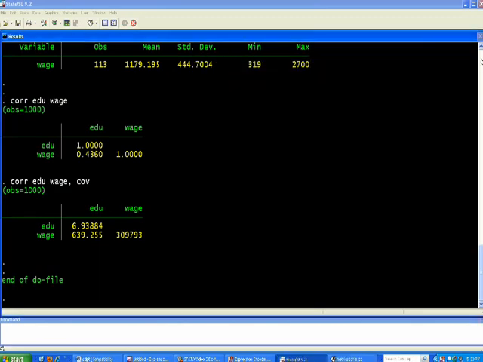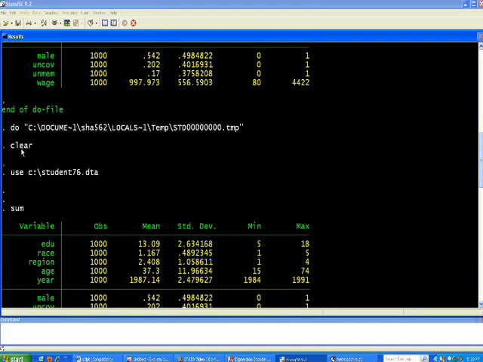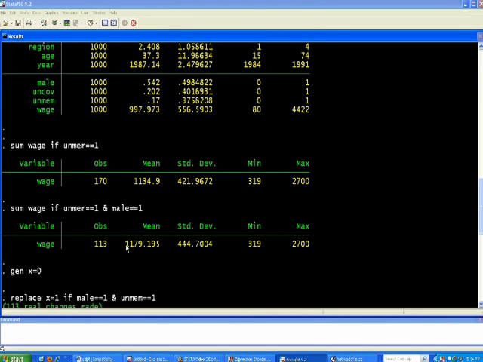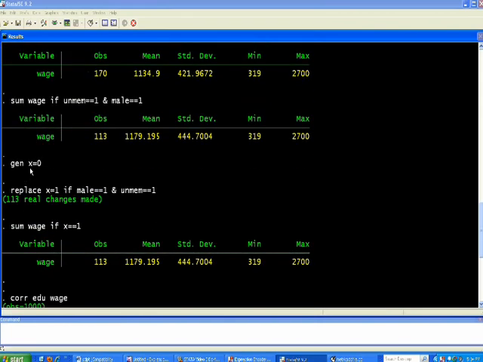So we can go back here. Right, here we have clear, we use, we load the data set, we summarize the variable, we like the wage is about $10 an hour for everybody. We see that union members make $11 an hour, so slightly higher, and male union members even a tiny bit higher too.